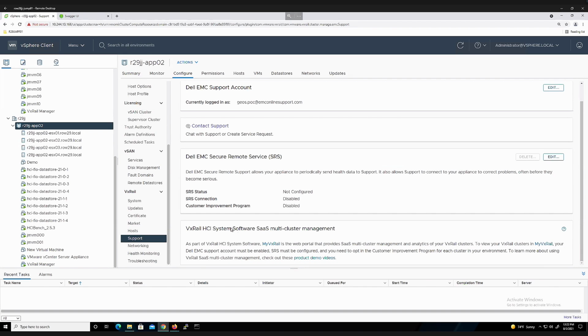And then we can also get into what we're going to talk about in a second, and Mike's going to talk about. Customers also have the ability to get into the SaaS multi-cluster management, which is that cloud web-based portal that customers have access to, where they can view all of their VxRail clusters from that single cloud-based portal itself.